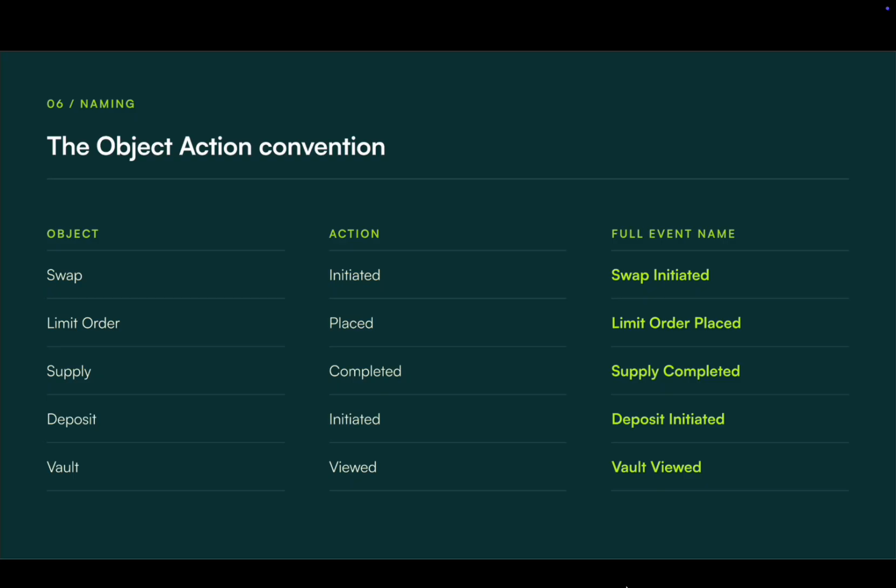The first convention to establish is event naming. We recommend the object action convention. That means a noun followed by a past tense verb. Swap initiated, limit order placed, supply completed, deposit initiated, vault viewed. The benefit is consistency. When someone sees an event name, they immediately understand what object it relates to and what happened to it. That consistency matters more and more as your event library grows.